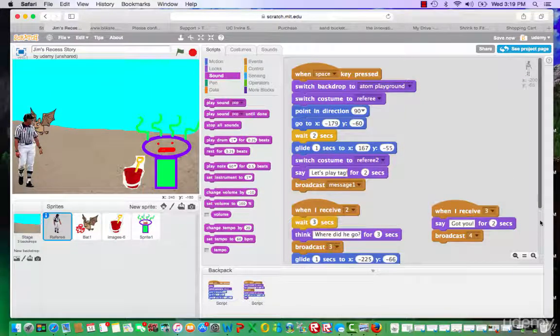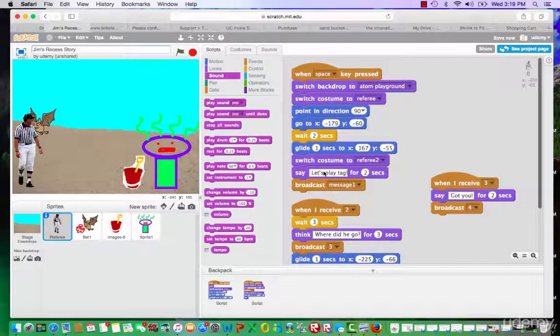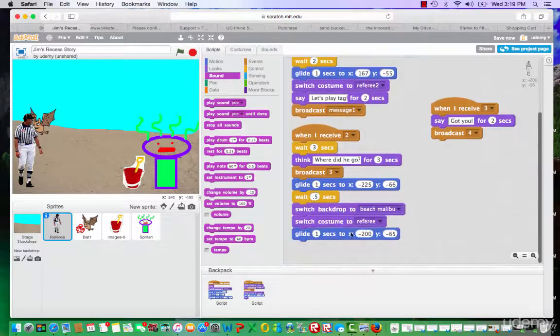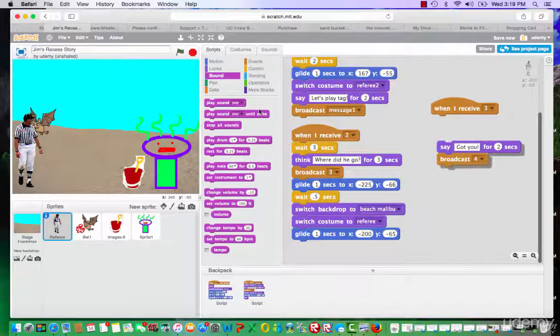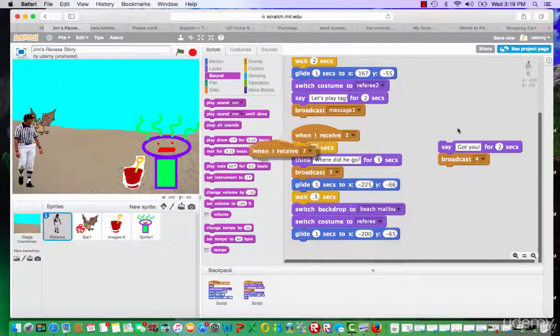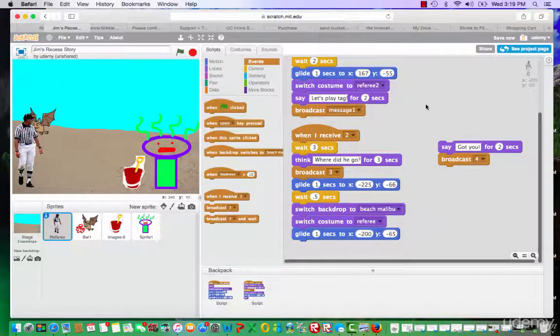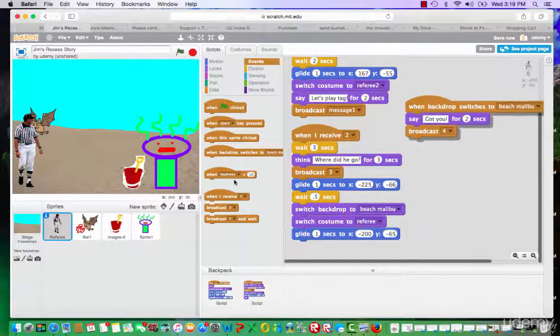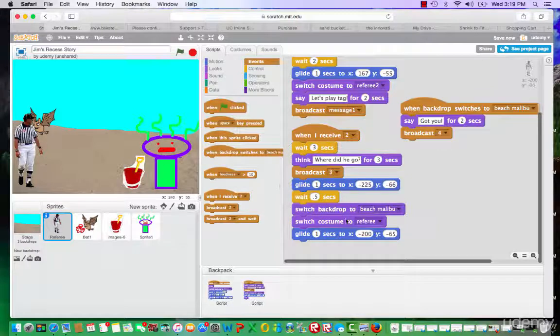So I want to go in here and I see that after broadcast message 3, I said to glide and do all these things. So instead of when I received message 3, we could say when backdrop switches to Beach Malibu, say got you.